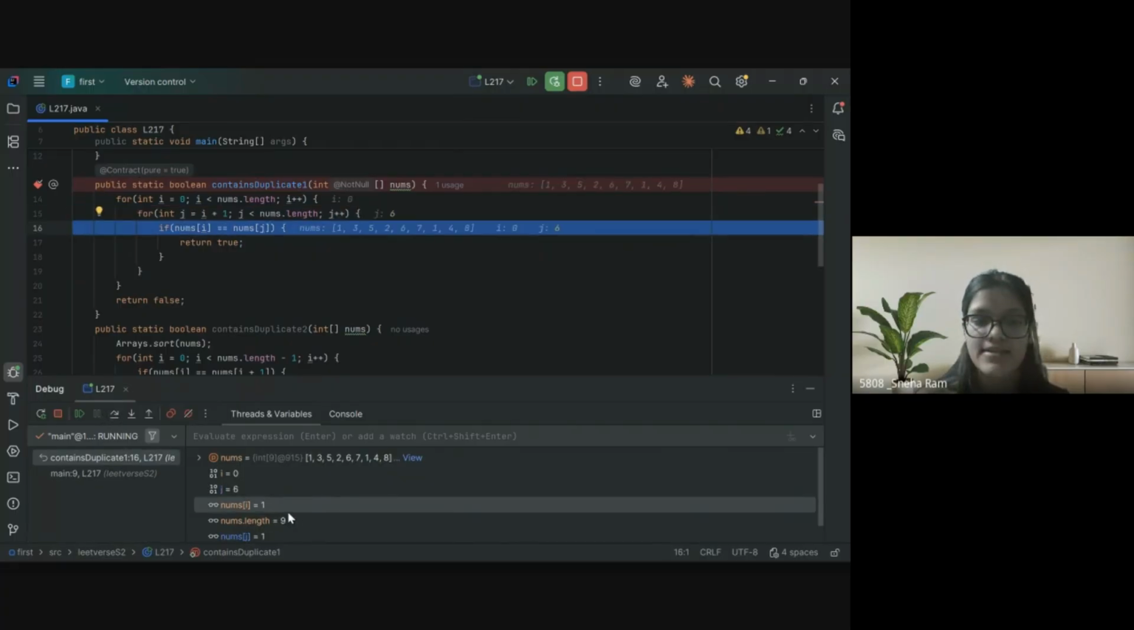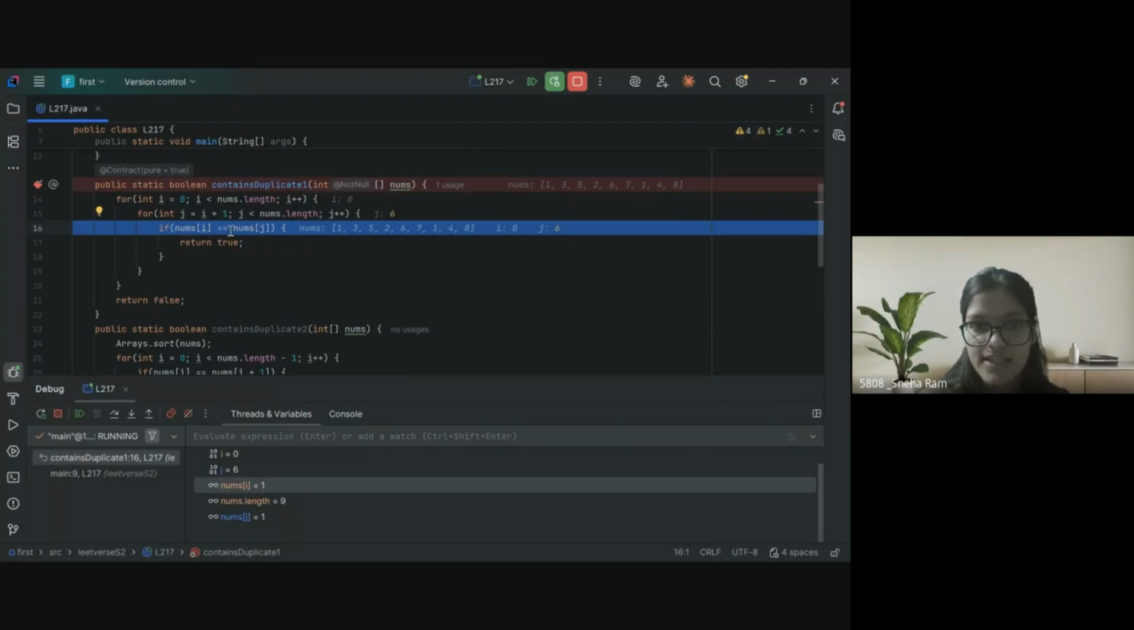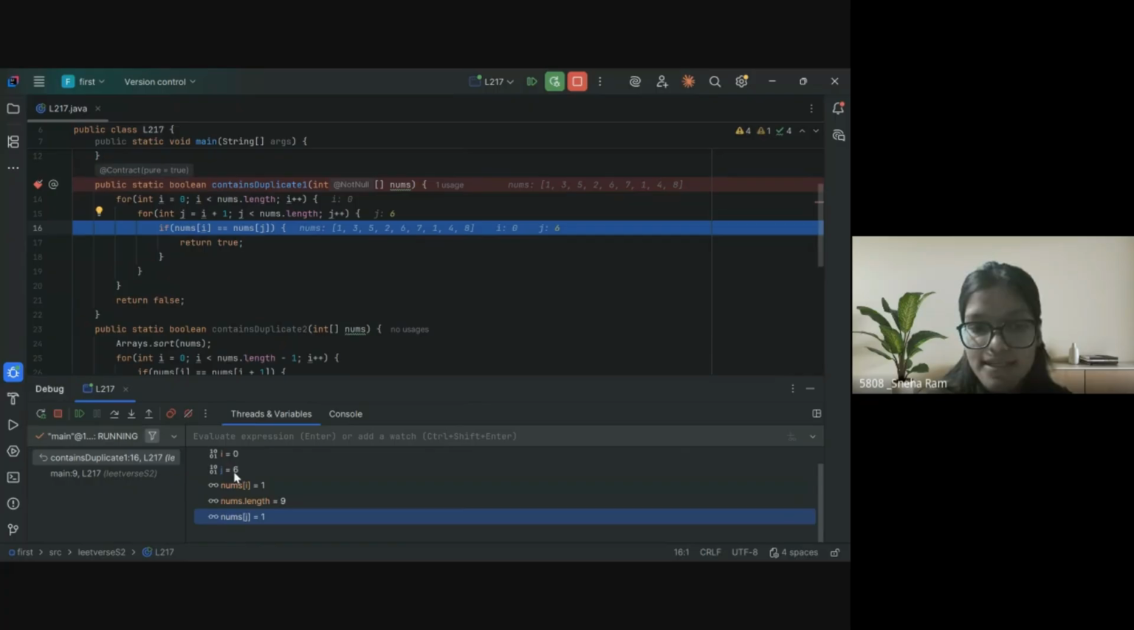And here, yes. For the iteration where j is equal to 6 and i is equal to 0, we are satisfying this condition, that is, nums of i is equal to nums of j. For the index 0 and the index 6, the array has the same values, and that is what we want. So once this condition is satisfied, it will get inside this if block, which we were waiting for.